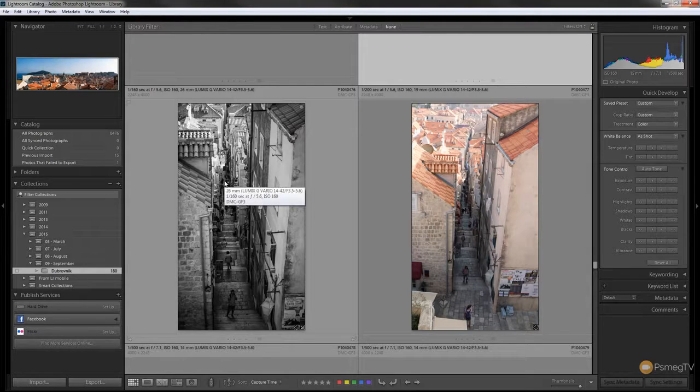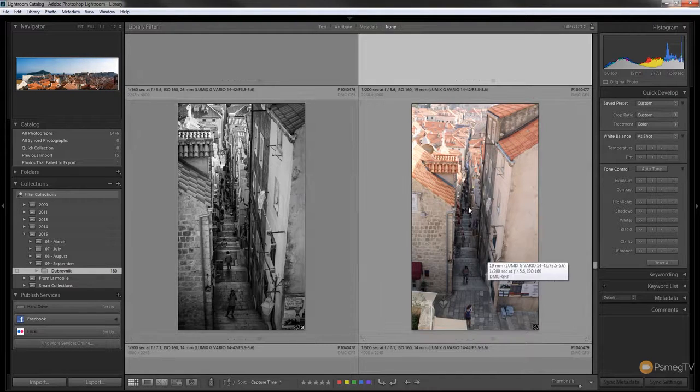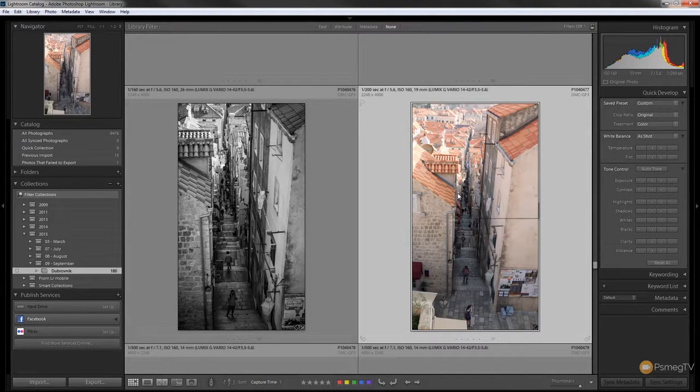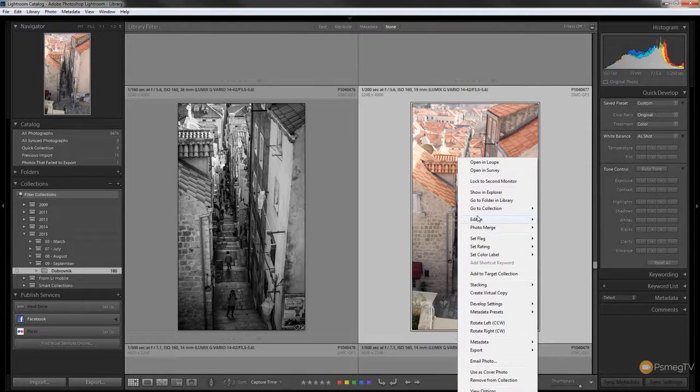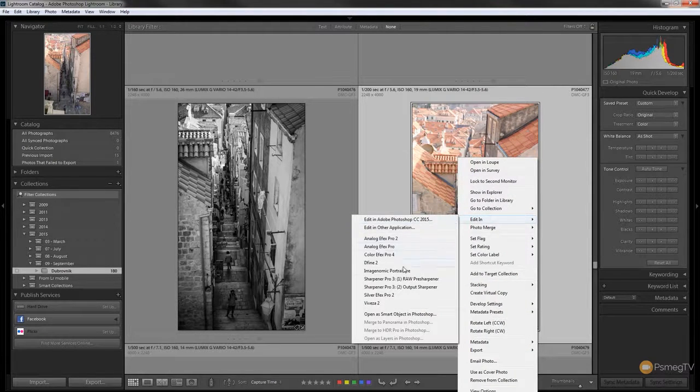So I'm in Lightroom and we've got the Google Nik Collection already installed. So let's just say, for example, I want to take this image and work with it and create a black and white. Well, what I can do is right click and choose Edit In, and you can see we have now a whole range of new options available to us, which are all part of the Nik Collection.